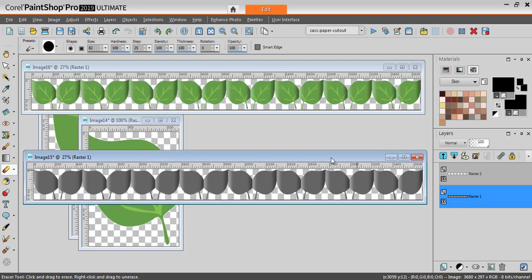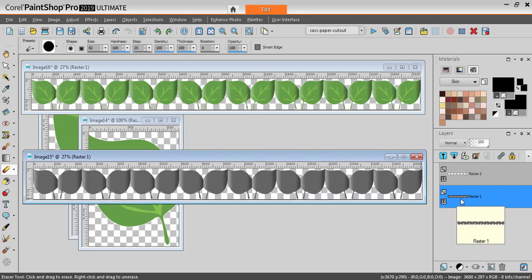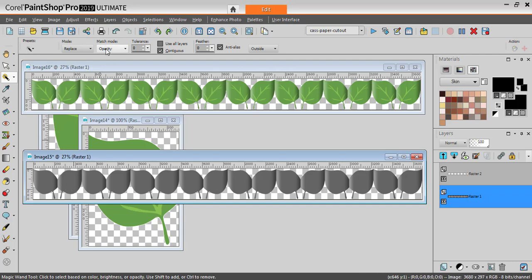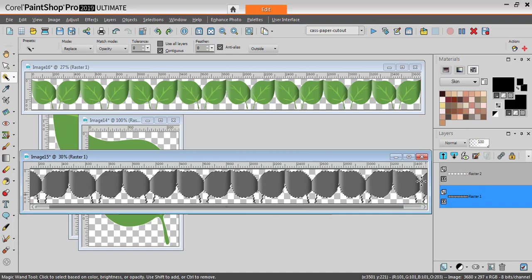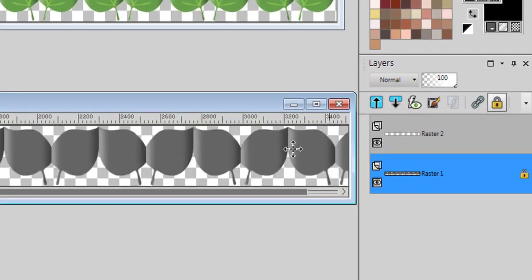This means that I can replace this paper by a different color, or I can decide to paint my strips as I want. Let's try that. I will just use my magic wand, set to opacity, and I'm going to select the area where the paper is. Just to make sure I don't get anything jagged on the side, I will lock the transparency.